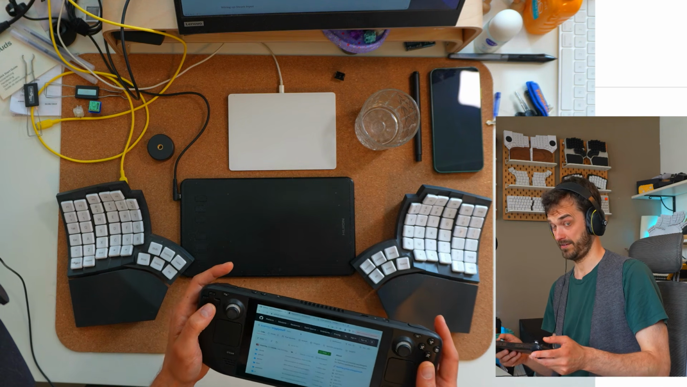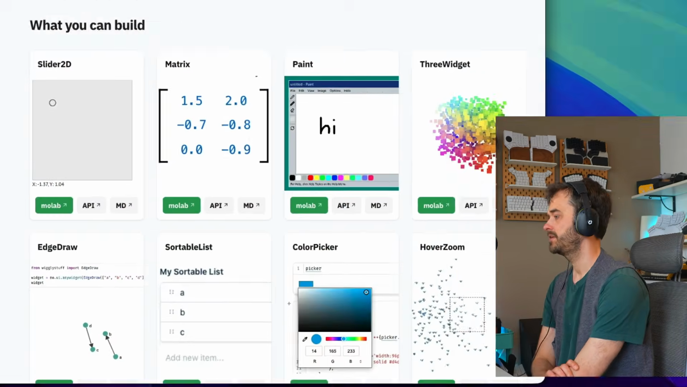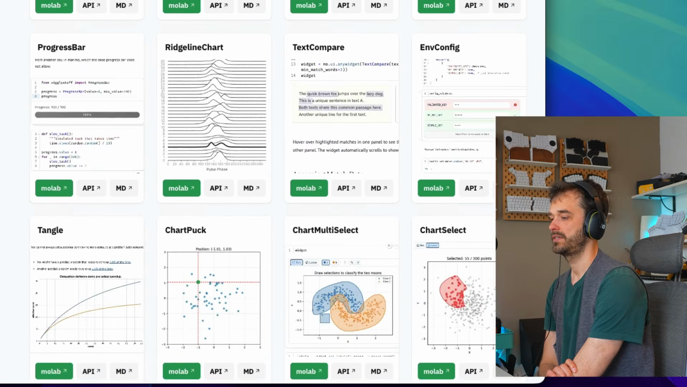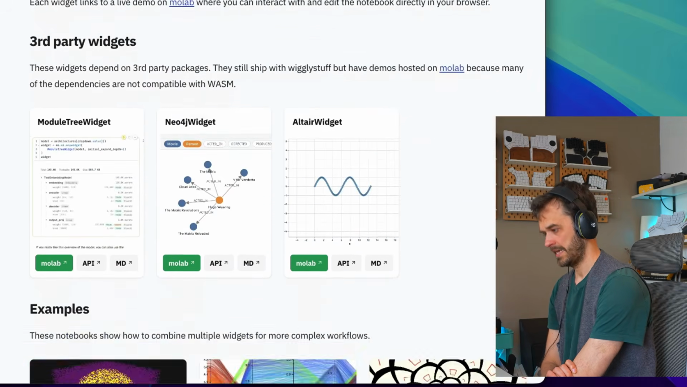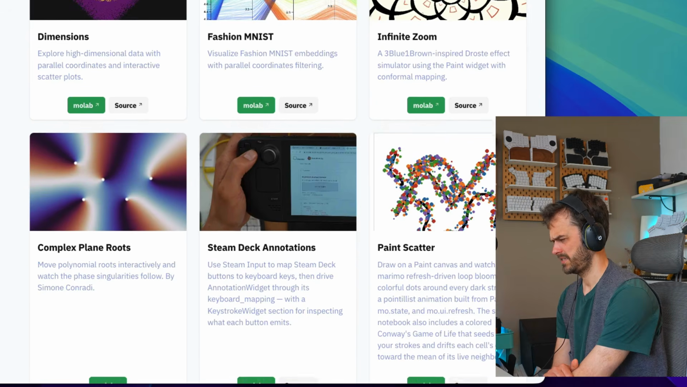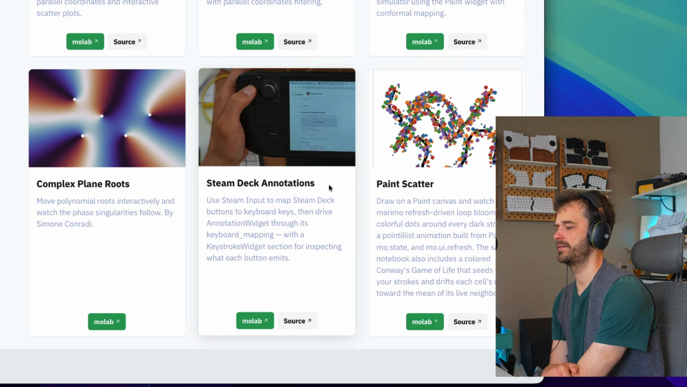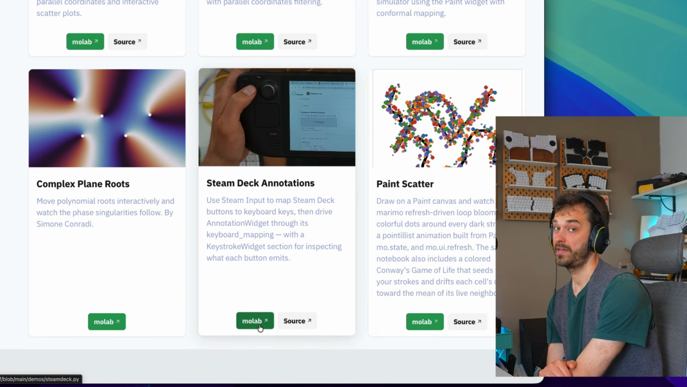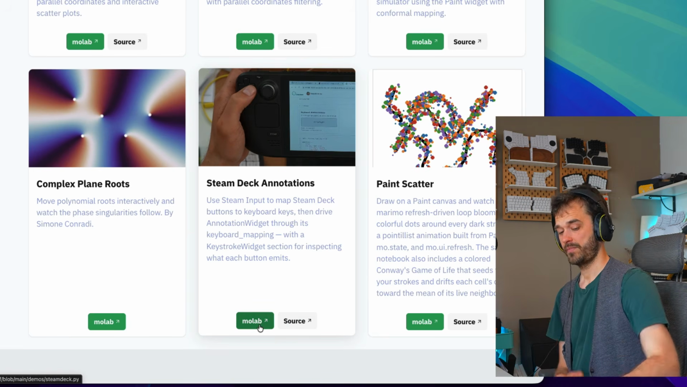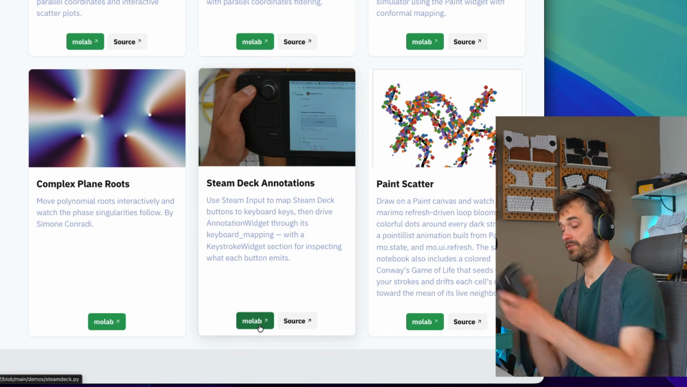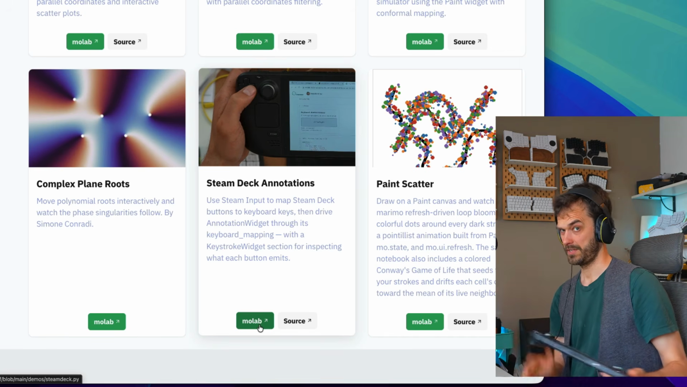I'm having a lot of fun with this. If you're keen to give this a spin, you can go to the Wiggly Stuff library to get a glimpse of all the different widgets that we have. But if you go all the way down to the bottom, you see larger examples, I guess you could say. And there's one that's all about the SteamDeck annotations. If you want to check that out, you can go to the source code or check it out on Molab if you prefer. The main thing, just remember, if you own one of these, you can also play around with Marimo notebooks using the D-pad, which is really fun.